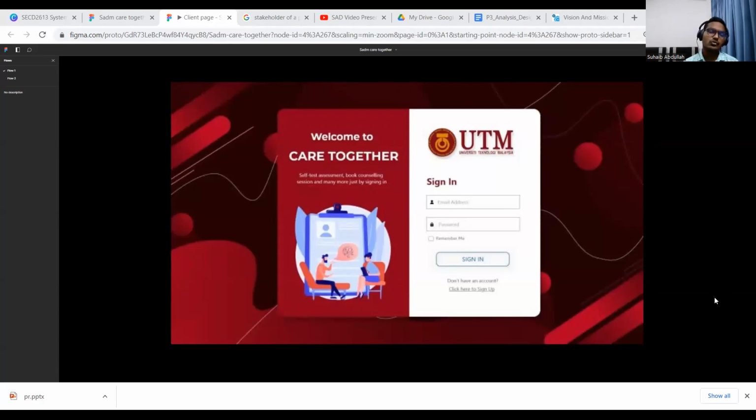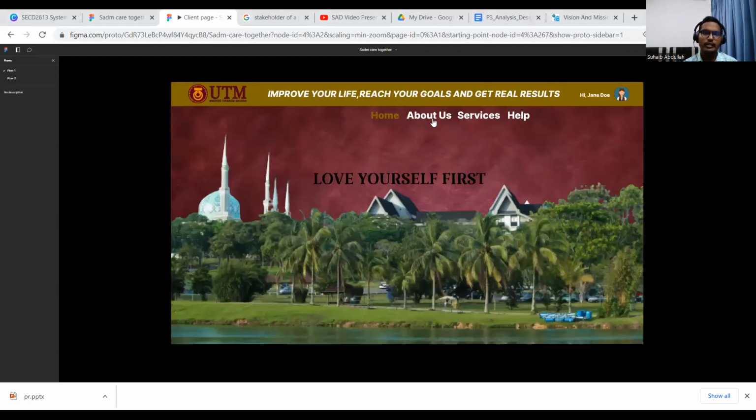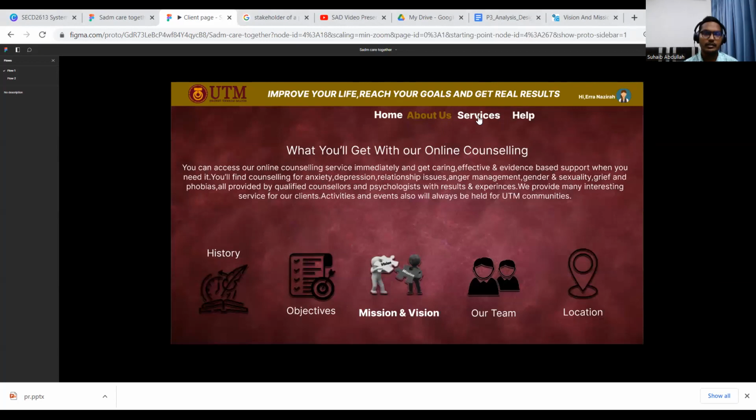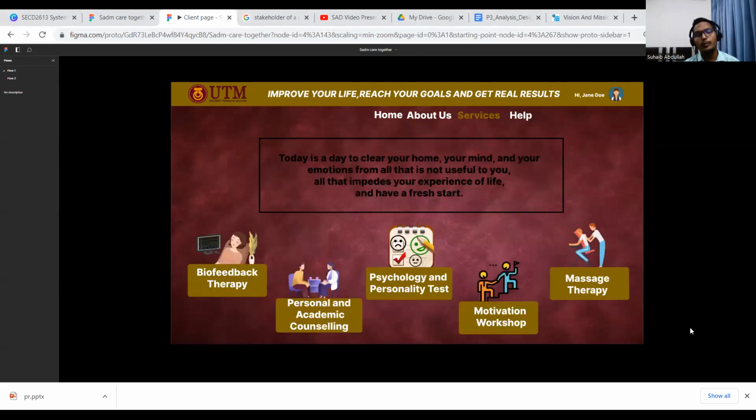Okay, so now I'm going to show you our high fidelity mock-up prototype of our system. So first, a user has to log in, then they will be taken to the home page where they can read about the UTM counseling system here and see the available services. So my portion of the project was about the appointments and the questionnaire.